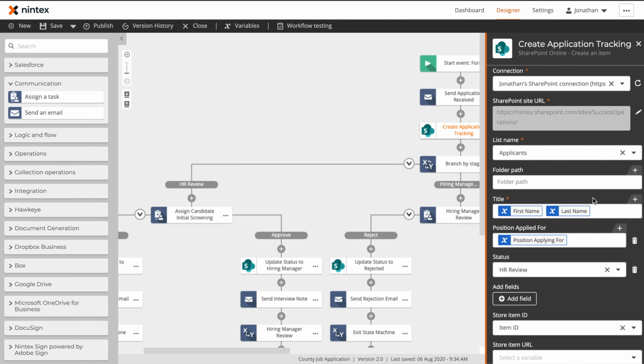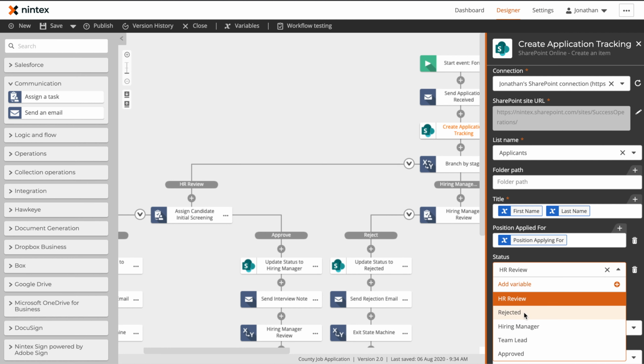Next in the workflow, we are going to log some of this information back into our SharePoint Online environment. While you may want to log all of the information that was captured on the request form back into your environment, for this example, I'm simply logging the title using the user's first name and last name, the position that they applied for, and the status of their application. In this case, our first status is HR review.